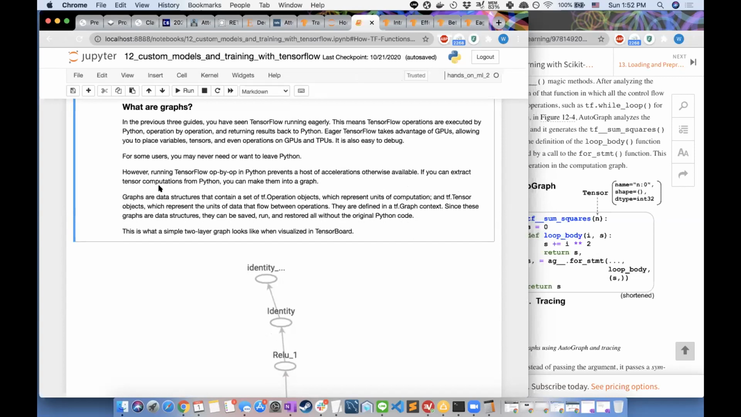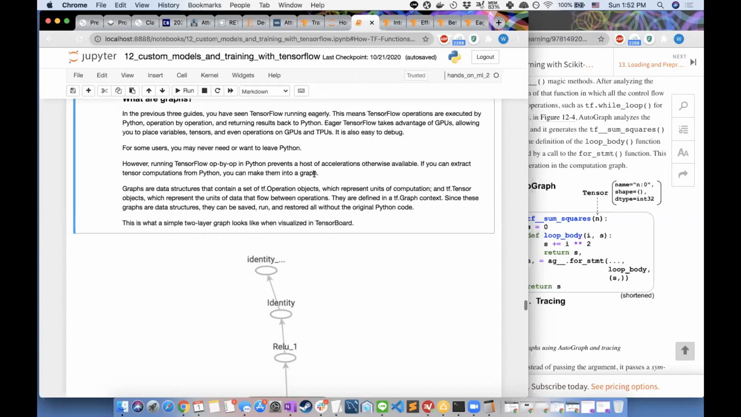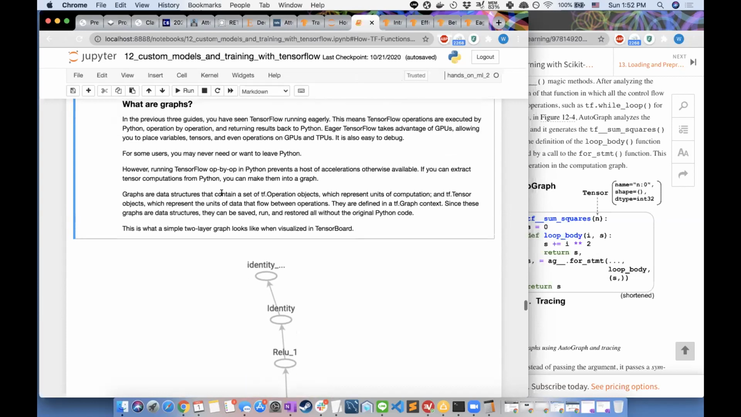If you can extract tensor computations from Python, you can make them into a graph. Graphs are data structures. In this context, graphs are data structures that contain a set of tf.Operation objects, which represent units of computation, and tf.Tensor objects, which represent the units of data that flow between operations. They're defined in a tf.Graph context. Since these graphs are data structures, they can be saved, run, and restored all without the original Python code.